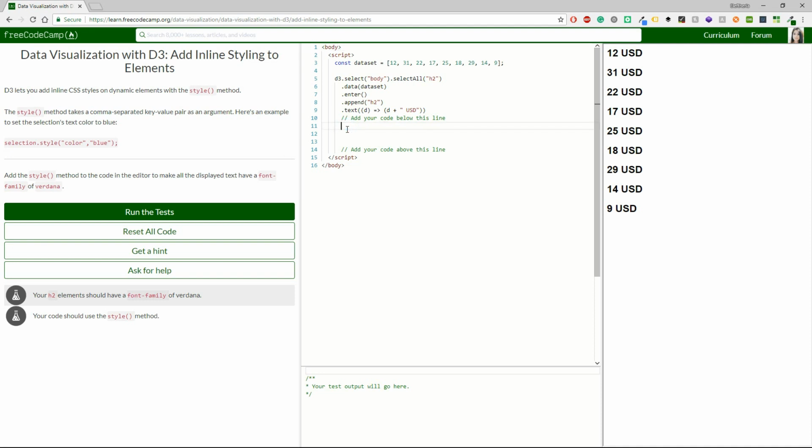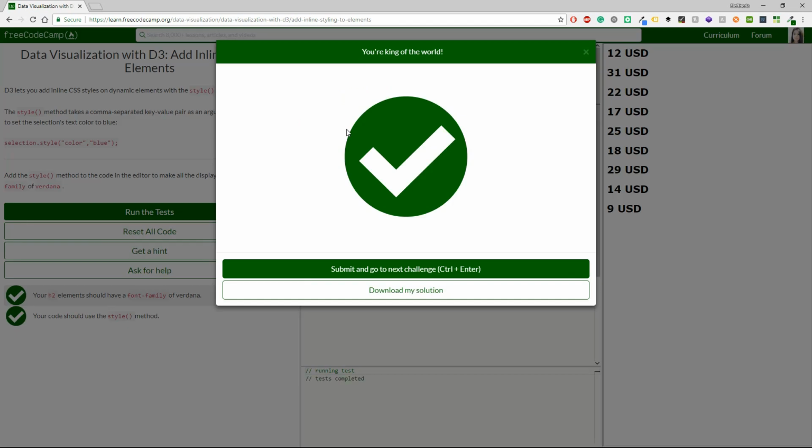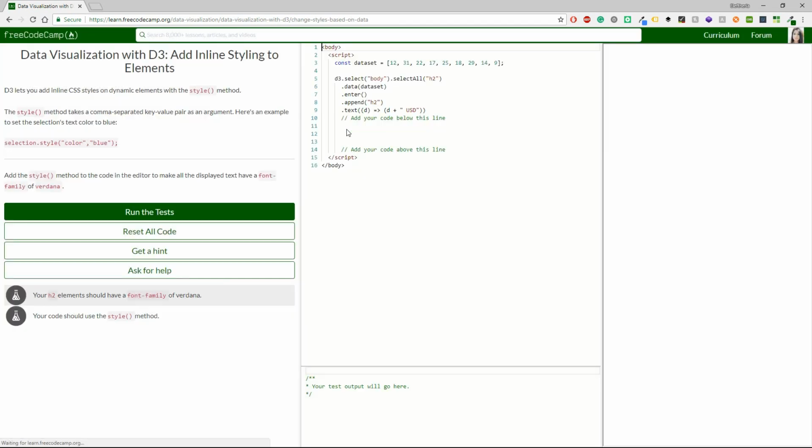So probably I should go here and add the style, and then inside the parentheses, oops, this isn't inside. Inside the parentheses have a font family, and then have the Verdana. Okay, maybe a semicolon, and then let's run the tests, and they are correct.